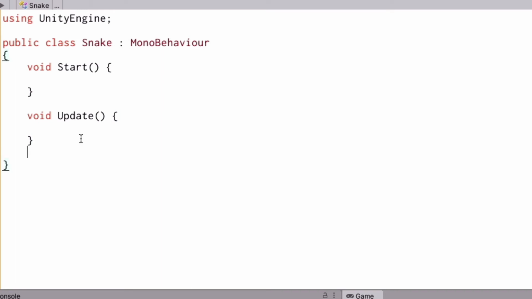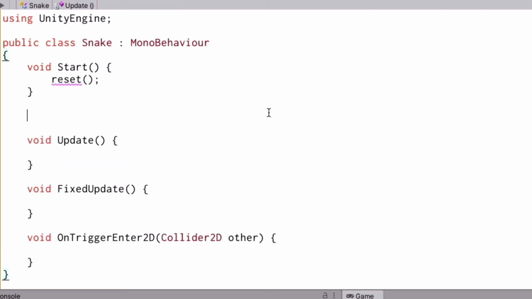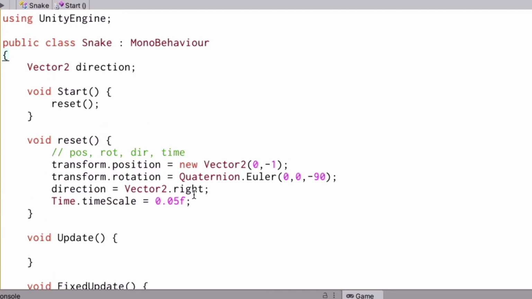We are going to use fixed update. We also want to catch collisions, so we will need onTriggerEnter2D. Let's now begin with start. We call the reset method. Let's implement it. We set the position to 0, -1, rotation to -90, direction to the right, but we need to declare the direction variable. And then we set the timescale to something small, so that our snake does not move too fast.